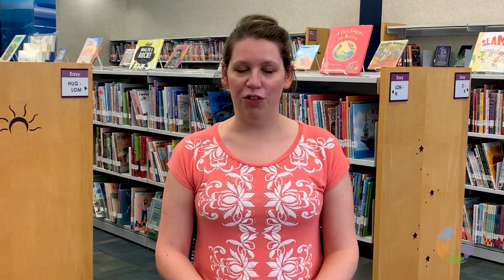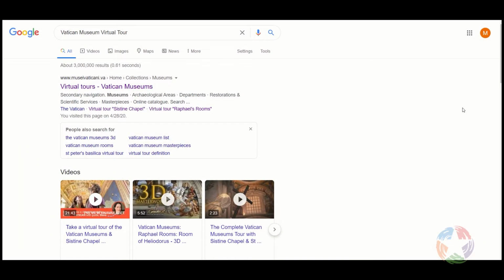What you will need for this field trip is a computer with Google Streets access. Are you ready? Let's go. In Google, search for the Vatican Museum virtual tour, and the first link should be the one that you want to go to.